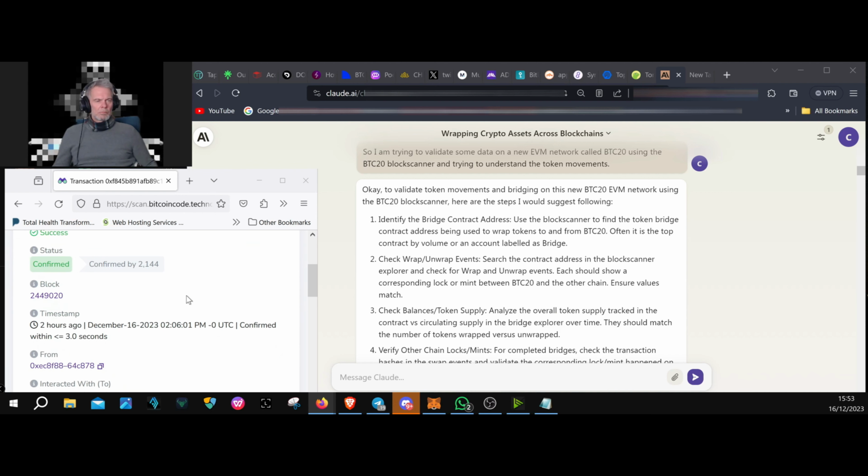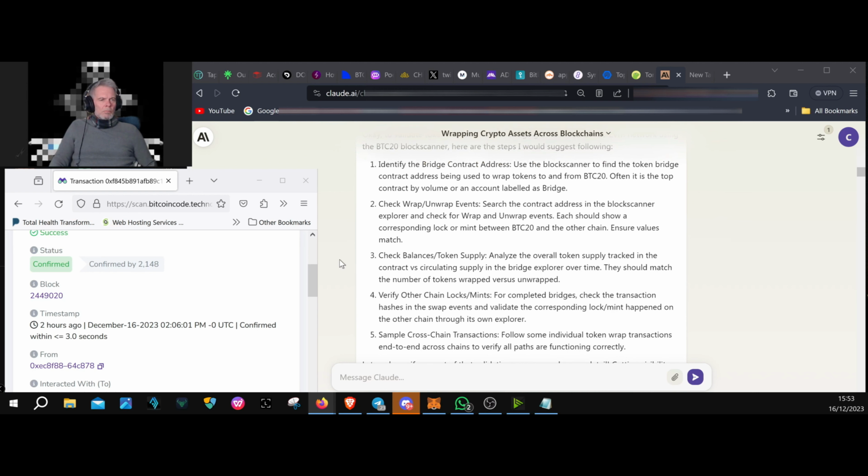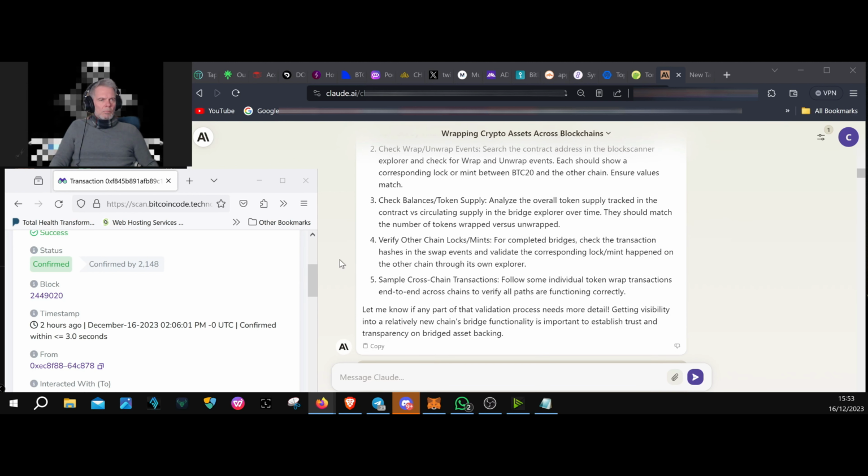Ensure values match. Check balances/token supply. Analyze the overall token supply tracked in the contract versus circulating supply in the Bridge Explorer over time. They should match the number of tokens wrapped versus unwrapped. Verify other chain locks/mints. For completed bridges, check the transaction hashes in the swap events and validate the corresponding lock/mint happened on the other chain through its own explorer. Sample cross-chain transactions. Follow some individual token wrap transactions end-to-end across chains to verify all paths are functioning correctly. Let me know if any part of that validation process needs more detail.